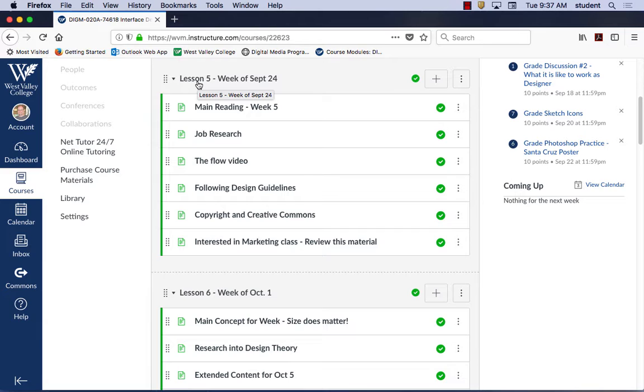Okay, so again, today we're in lesson 5 already. Wow, life is going by so quickly. There's a lot of little reading and things to cover this week.